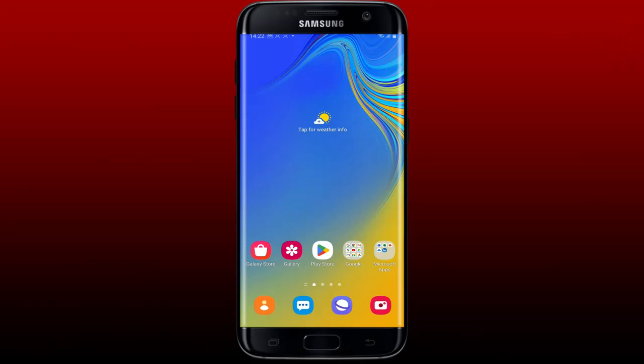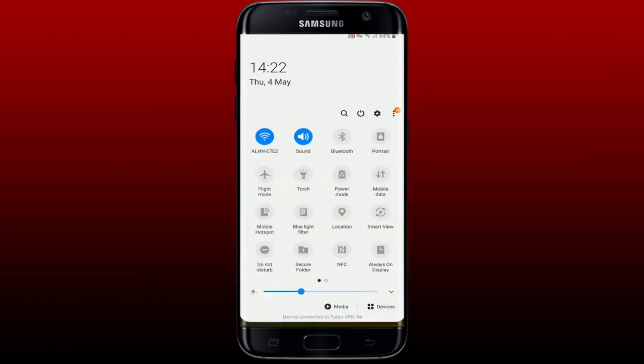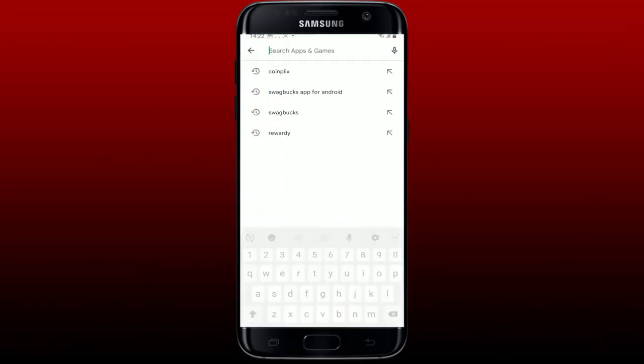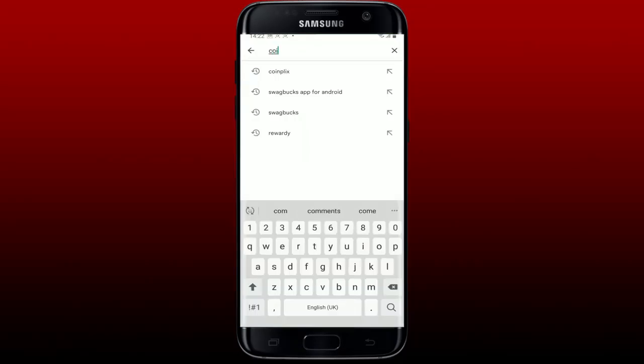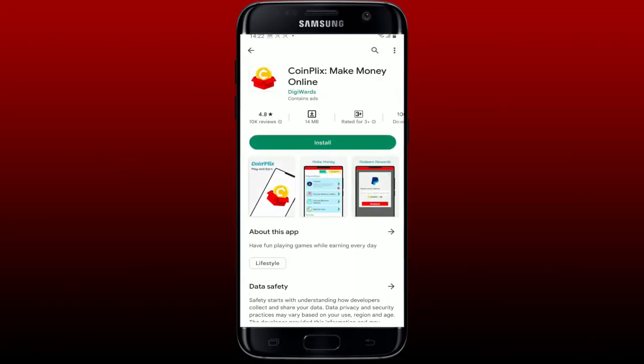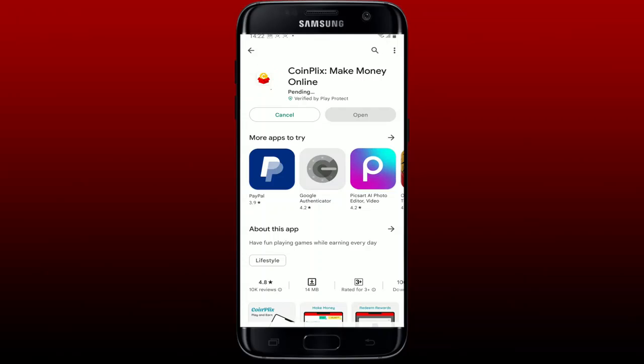First, make sure that your Android device is connected to a stable internet. Once it is, open up your Play Store, go to the search box and type in Coinplix and search. Once you find this application that says Coinplix, make money online from Dizzy World, tap on the install button to begin downloading the app.